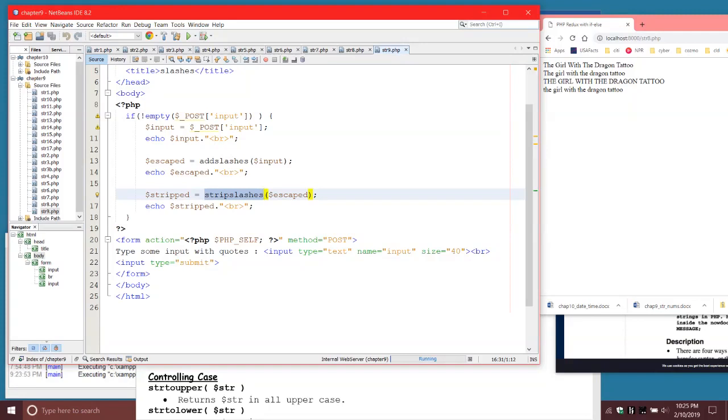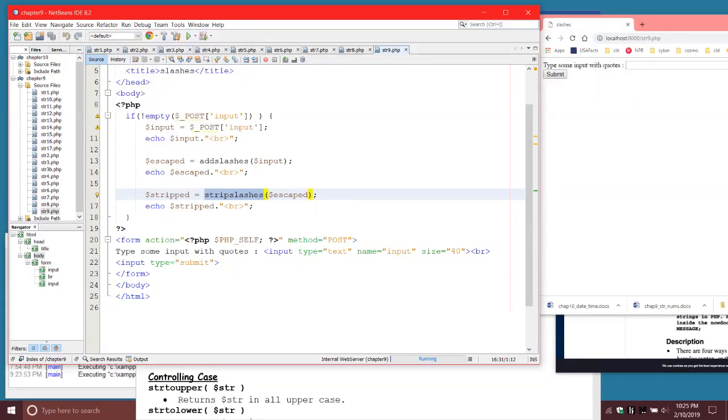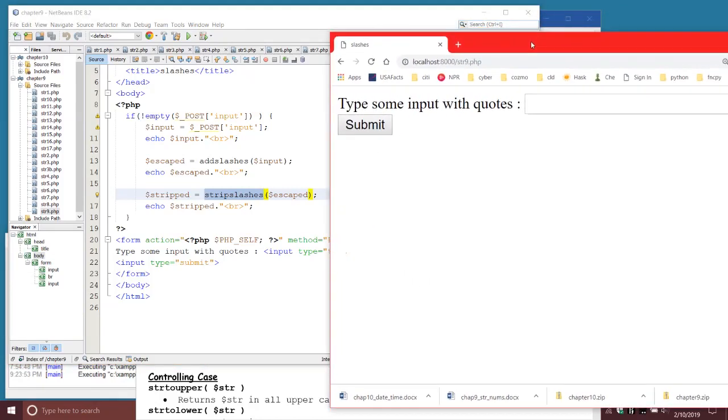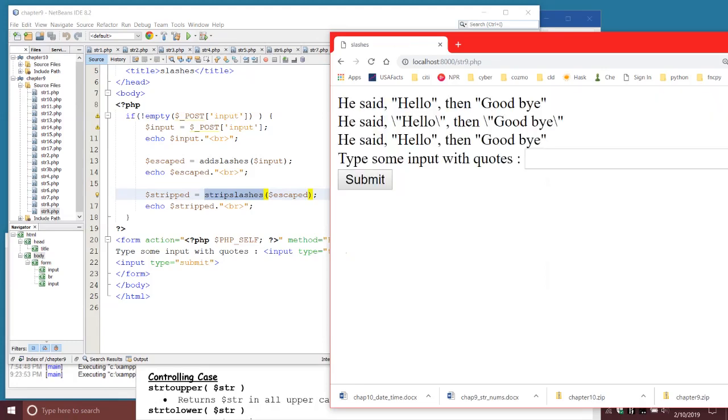So if we run this one, to make this work, it's awfully small here, so we can get that a little bit bigger for you. To try this, here we have quotations twice here. So when I submit that, here's what happens. That's escaping. It escapes the quotes.